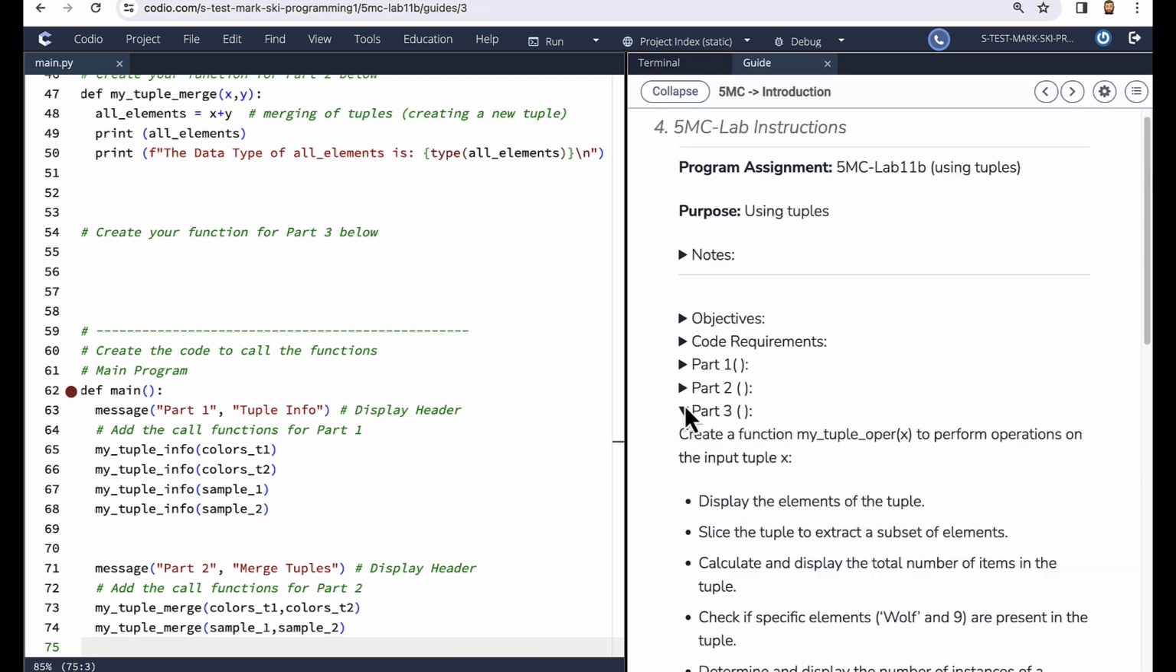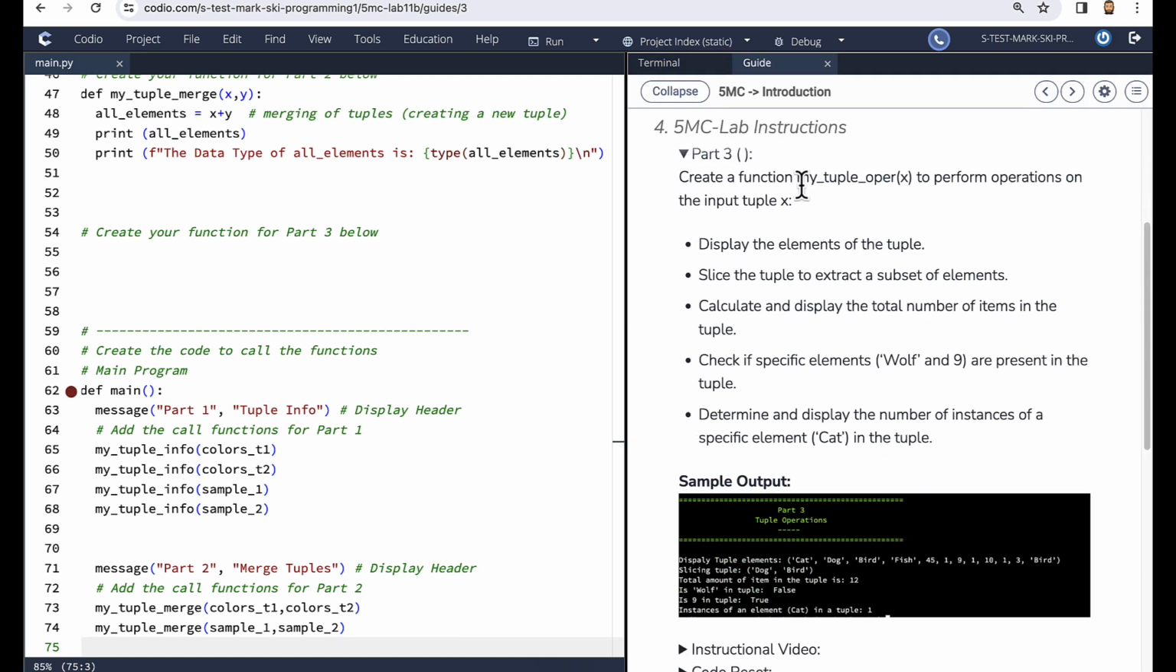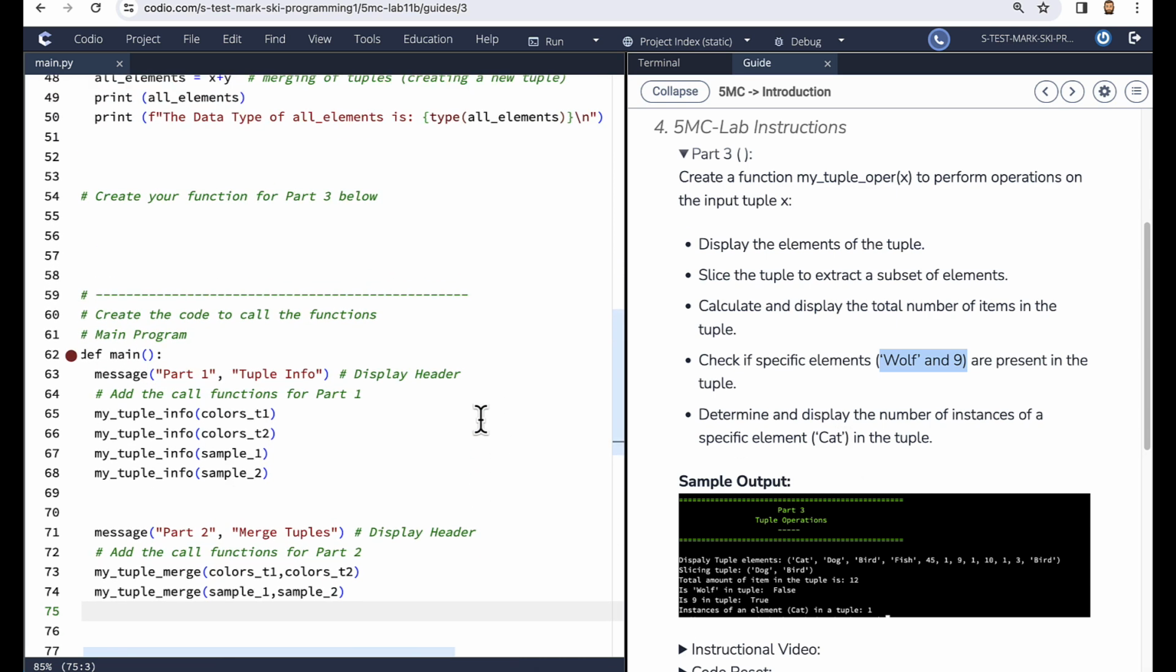And then for part 3, we're going to create another function called tuple operation, and we're going to perform the following operations: display elements of a tuple, slice the tuple to extract some subset information, display the total number of items in a tuple. We're going to check to see if there is a word wolf and a number 9 in there, and see how many instances of a cat there are.